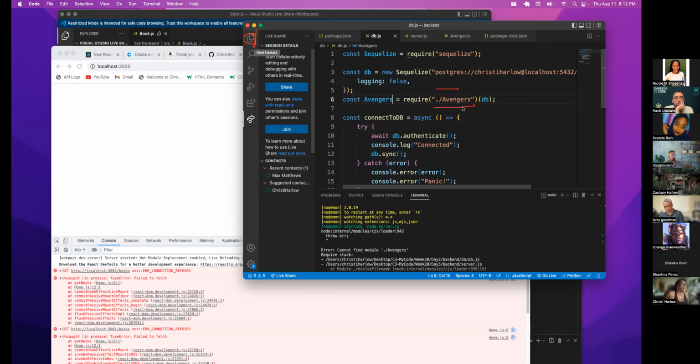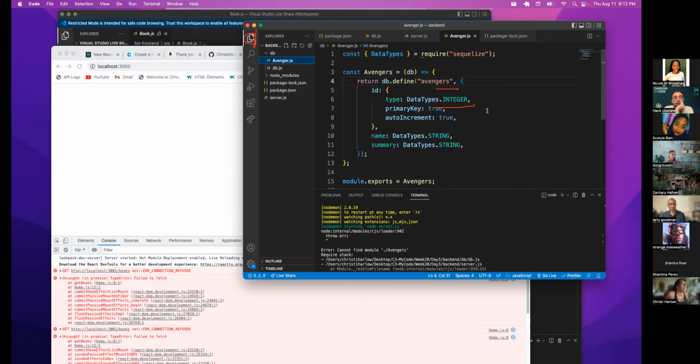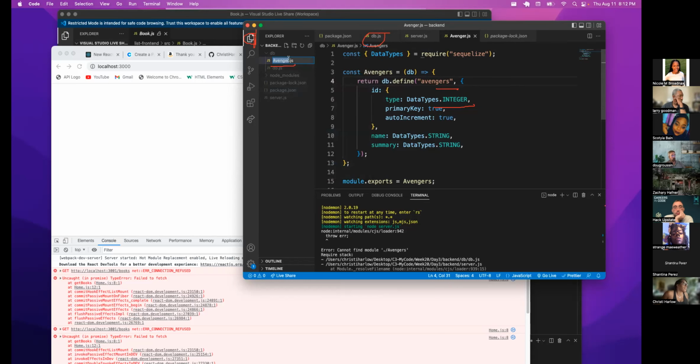Over here. Well, you mean that folder? I mean that file. It's in the front end. It's not. No, it's in the back end. But you called it Avenger.js, and in db.js it is called Avengers. I knew I needed to correct this. Oh my gosh. Because I had it wrong and I've been going back and correcting that everywhere.